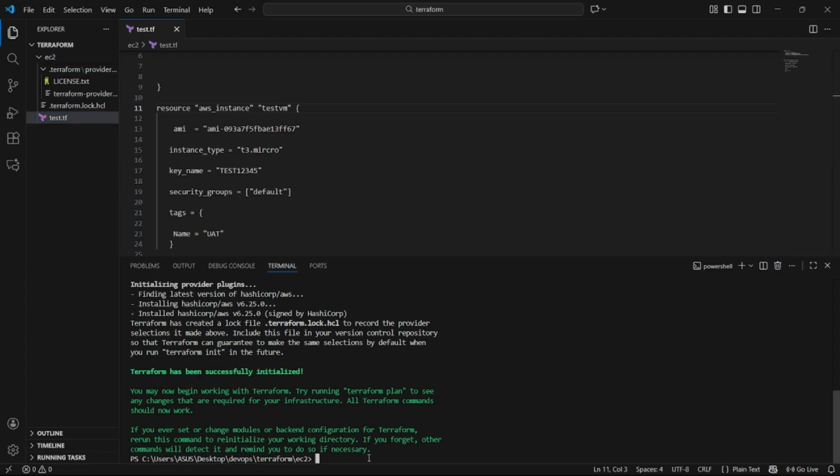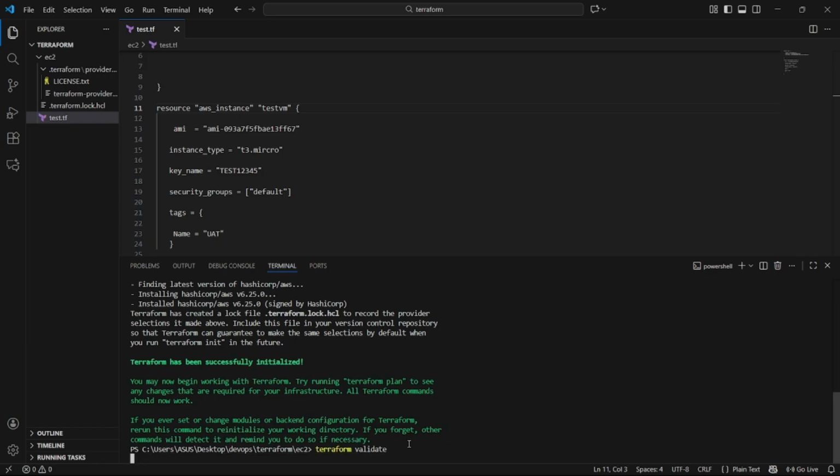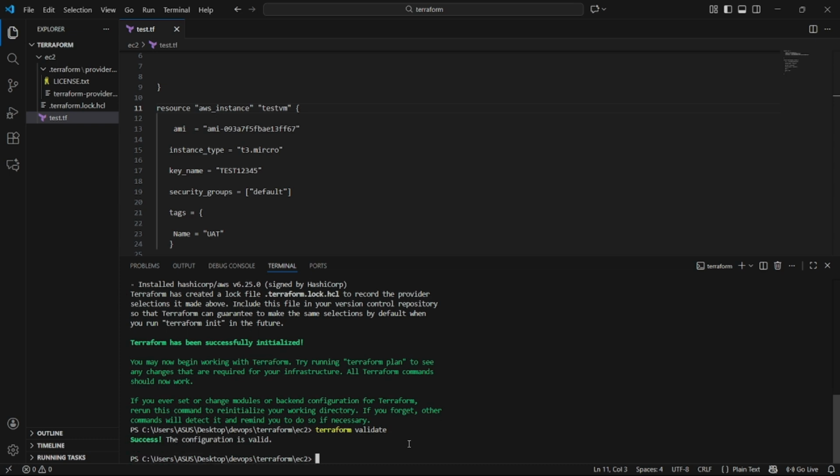Okay, after that, what is the next command? I need to validate whether the syntax in my current Terraform script is correct or not. Then you need to write terraform validate here. If it is valid, we will not get any error. If it is not valid, then we will get an error here. You can see my configuration is valid successfully, so we don't have any issues or syntax errors in our Terraform script.